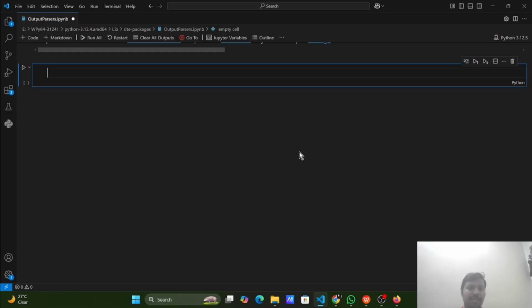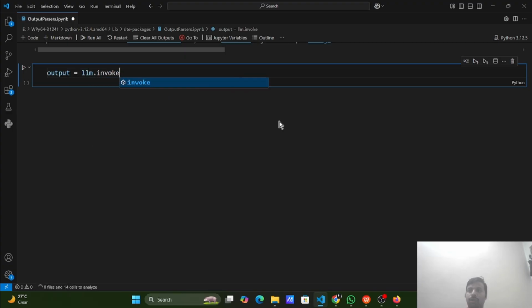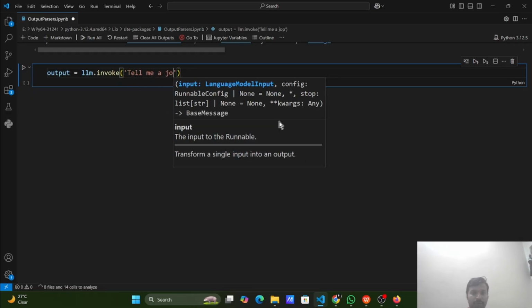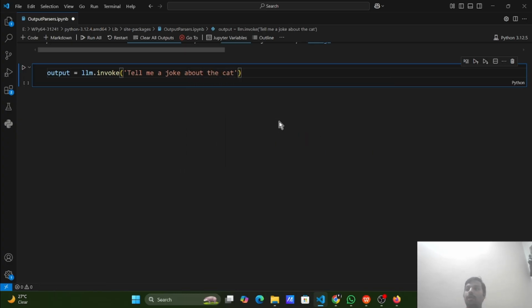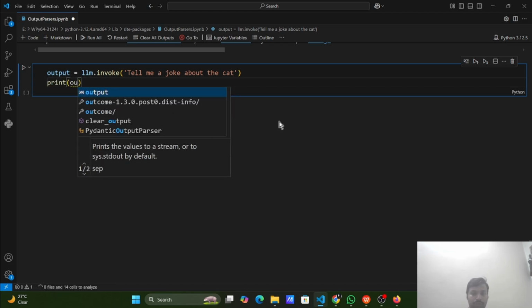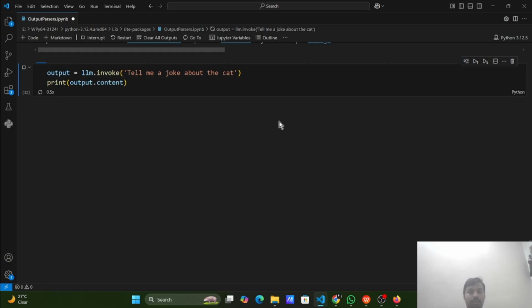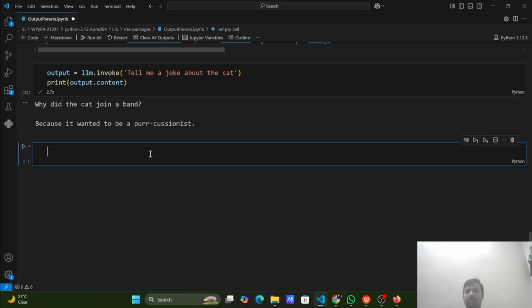For that, let's give something like this. Let's give output like LLM.invoke, "Tell me a joke about the cat." Again we are going to give a joke about the cat. Okay, so let's print output.content. It is going to give the output. Yes, why did the cat join a band? Because it wanted to. So that's the output that we got.